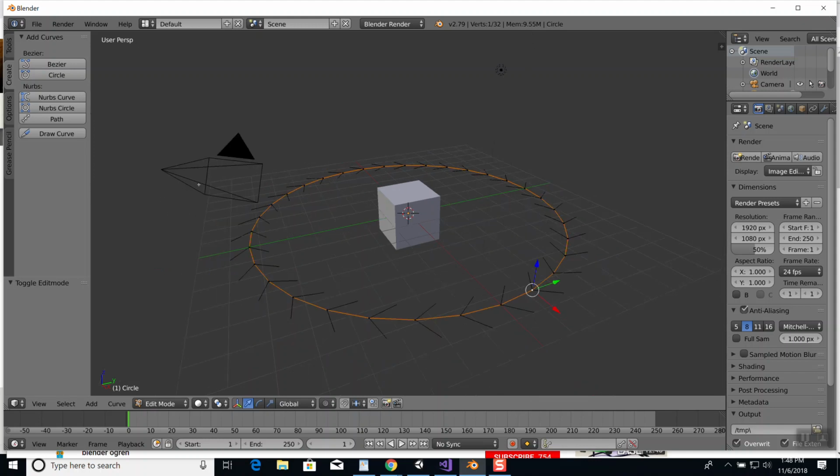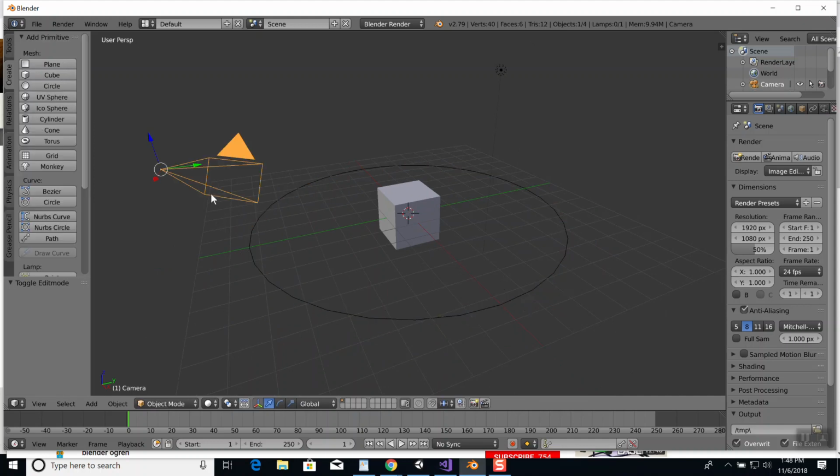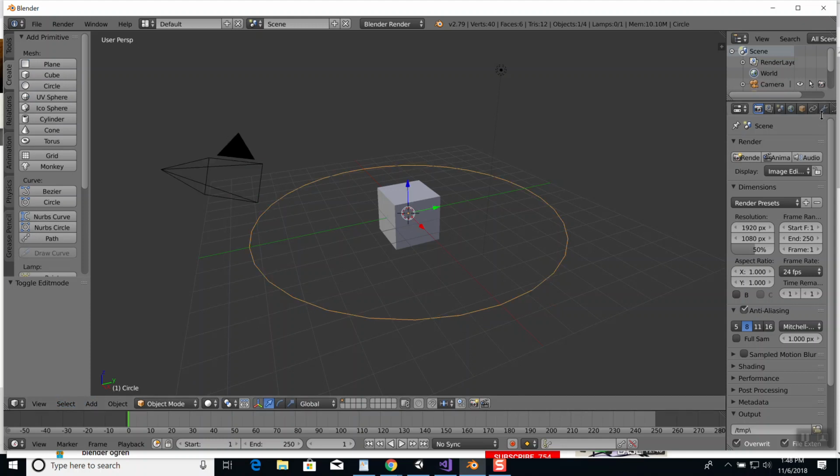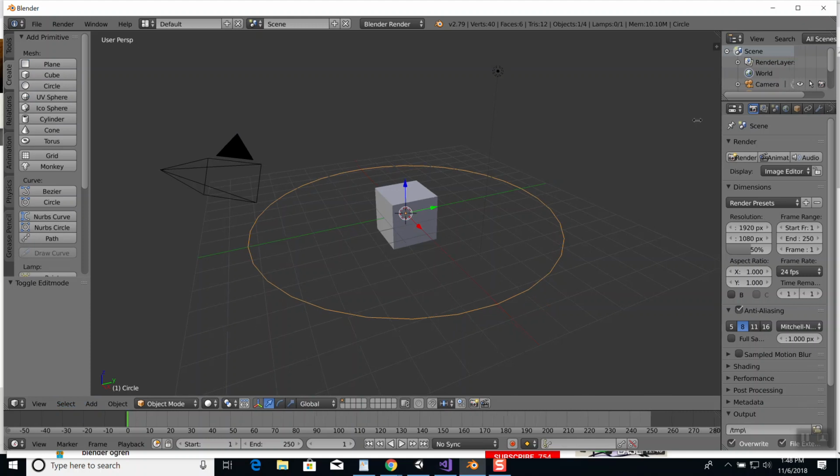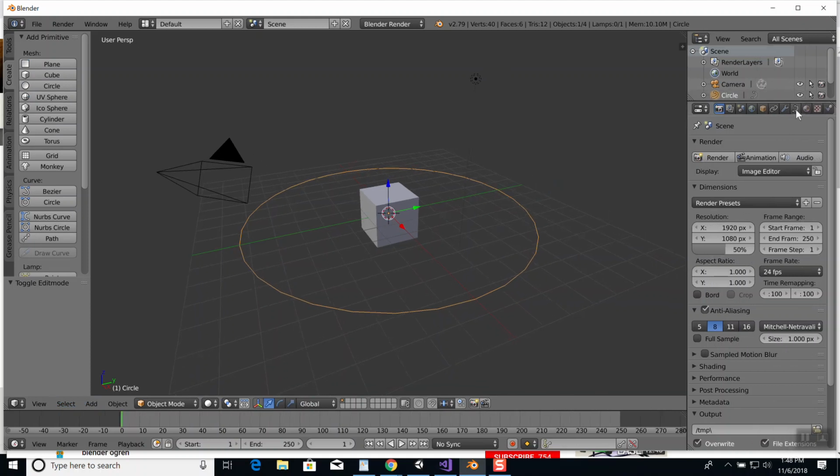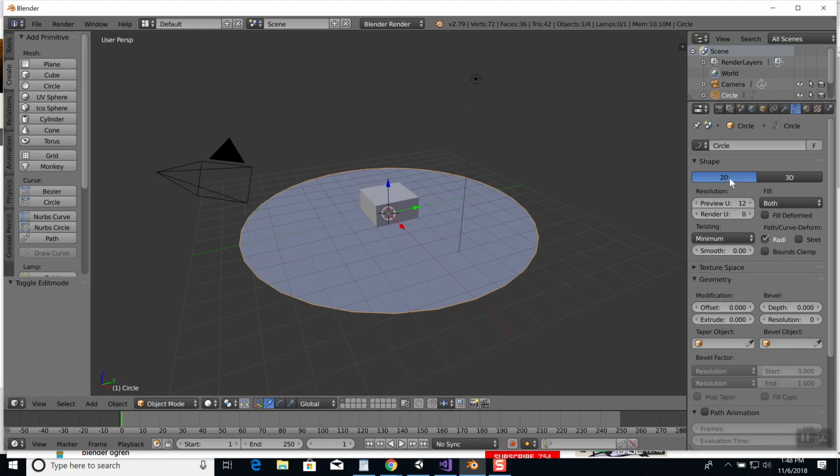Now if I choose my camera, go out of the edit, there we go. And if I attach it to this, if I do a shift, actually I want to make sure that's 2D. So I come over here. Set 2D.